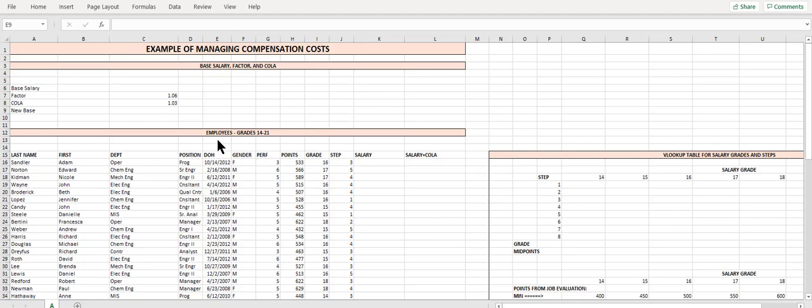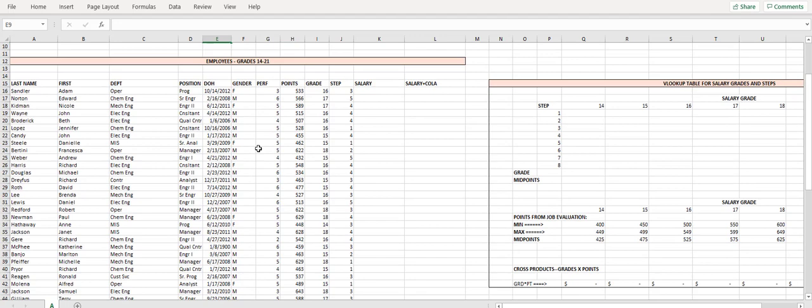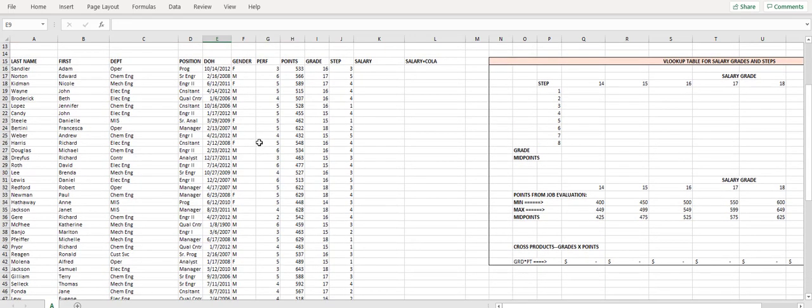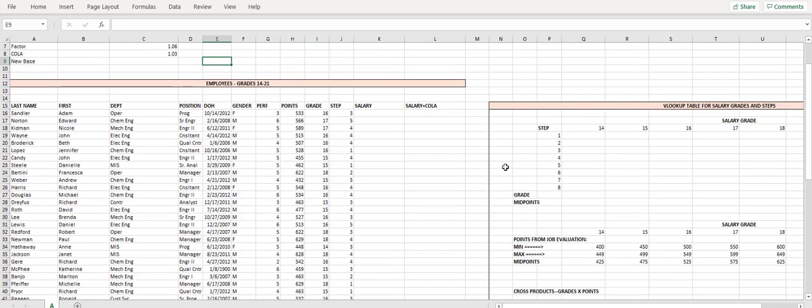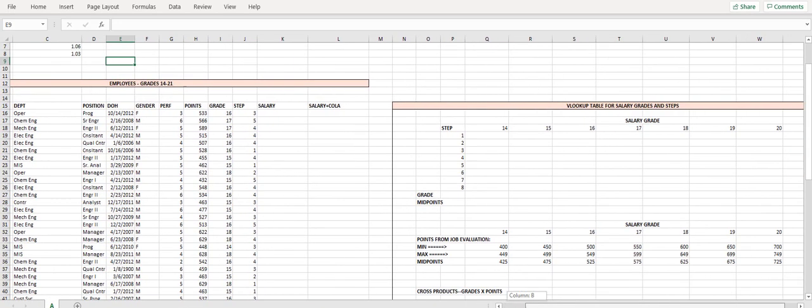So this data is for a job evaluation where we're determining compensation, and you can see at the top we're going to figure out the base salary for the next year and look at how people are compensated for different steps within grades. And we see here that we've got information about the employee's name, department, position, date of hire, gender, performance, job evaluation points. This is a summary of compensable factors.